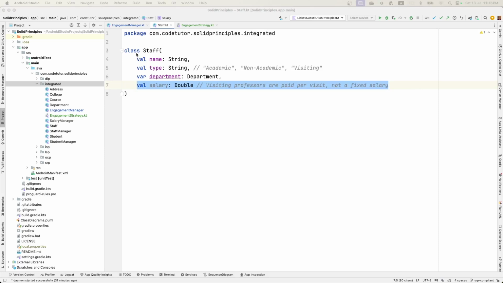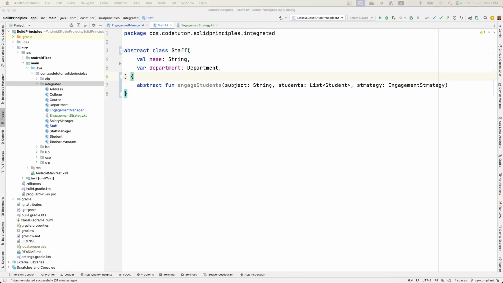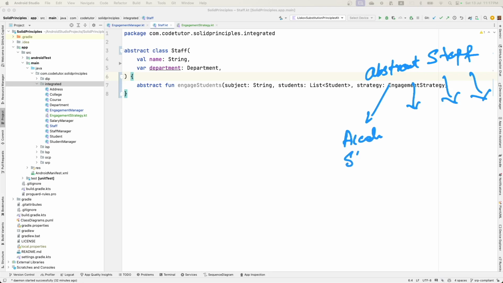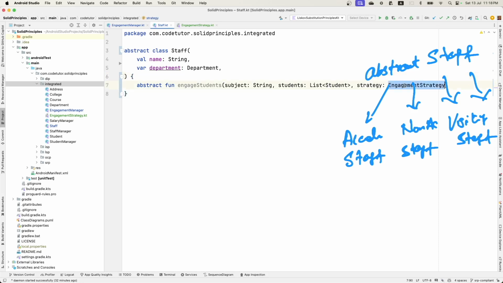Instead of having a concrete class staff, we will make an abstract class called staff, and then once we have this abstract staff, we can create multiple subclasses of it. It could be academic staff, non-academic staff, or, say, visiting staff. These staff can decide the engagement strategy. So we will be passing the engagement strategy to this abstract function called engage students, which is now part of the staff abstract class.